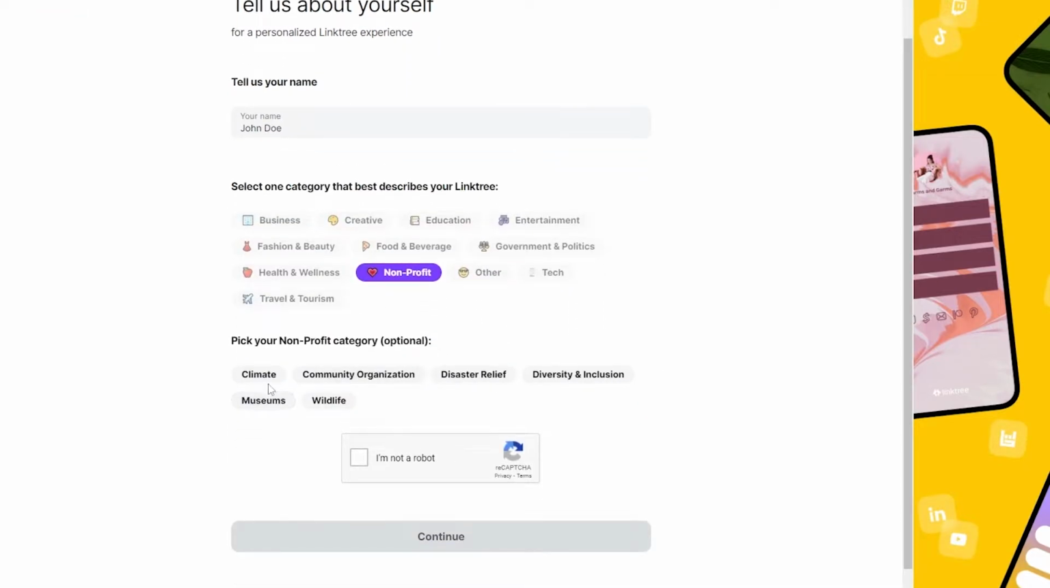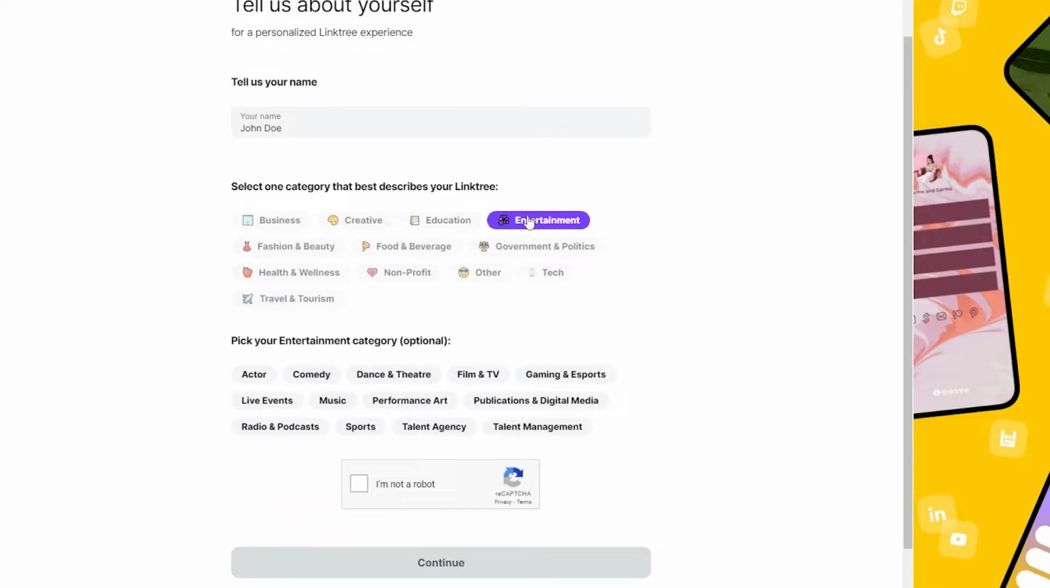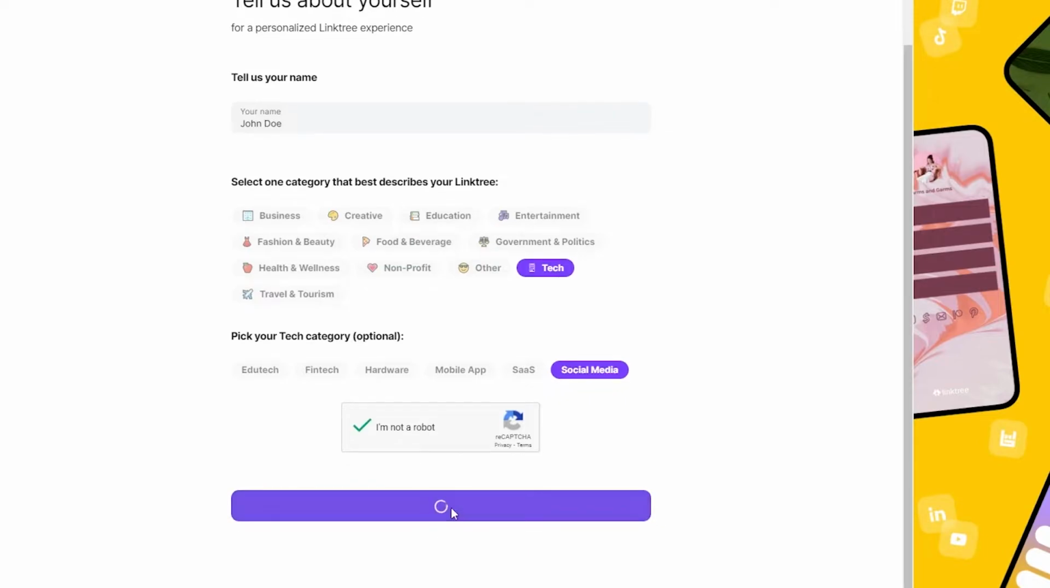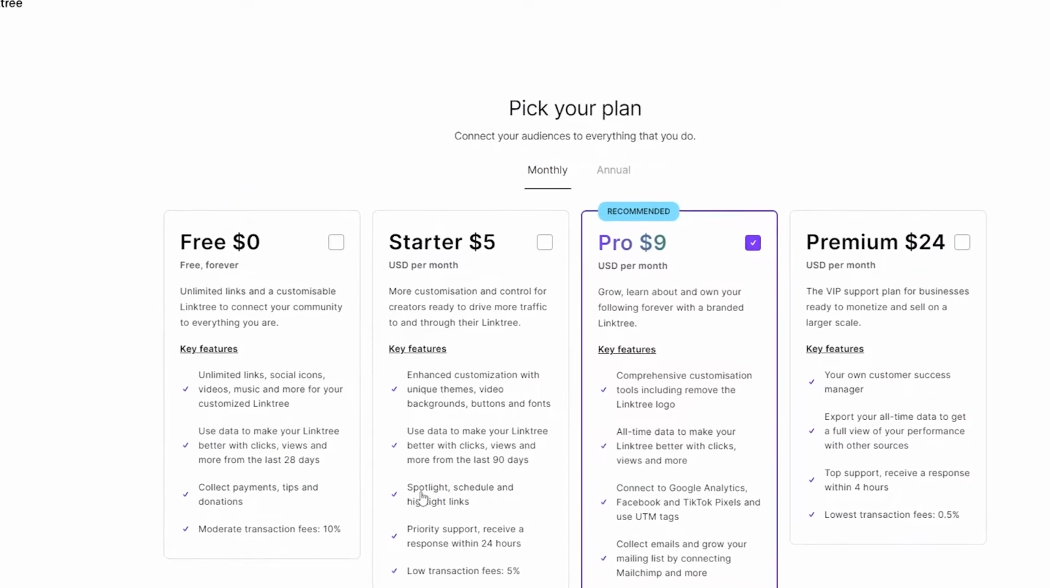I'm going to choose non-profit. Now they'll ask you what your organization is. I forgot, it's no organization, so we'll go with entertainment, or actually tech. Actually, I don't fall into any of these categories, so I'm just going to say social media. I'm not a robot. Yep. Click on continue, and once you're set up, you are good to go.